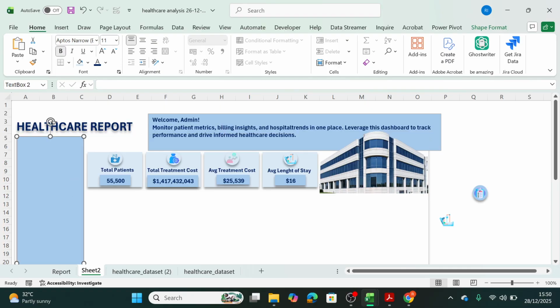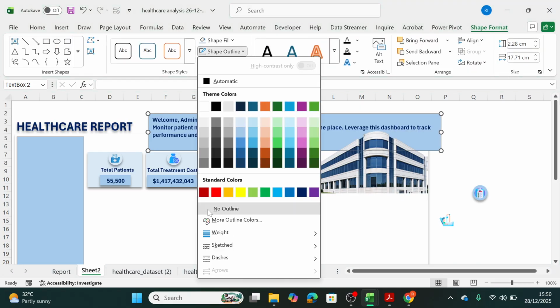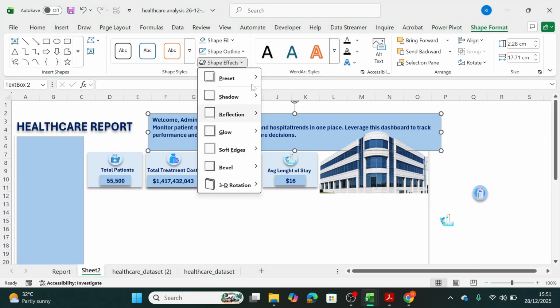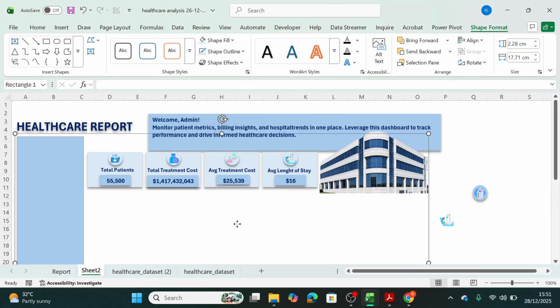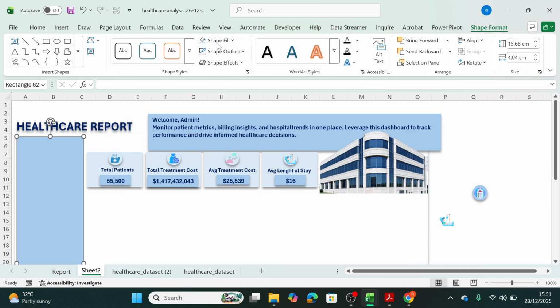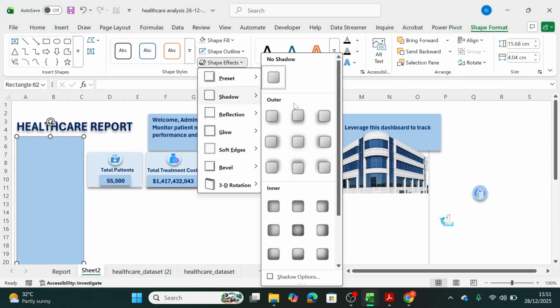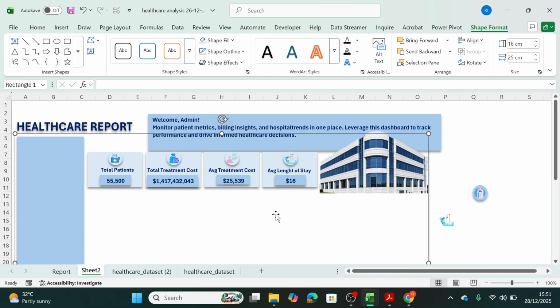Is there glow or shadow here? We didn't even apply shadow and glow here. Oh, pardon me. So let's go and do that. So you remove the outline here and the effect. Let's put shadow. Okay, perfect. And here too, we remove the outline and the shadow effect. Okay, perfect, guys.